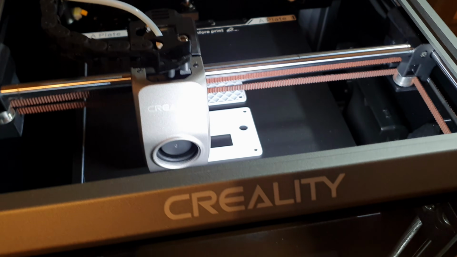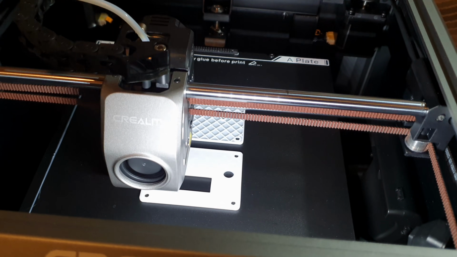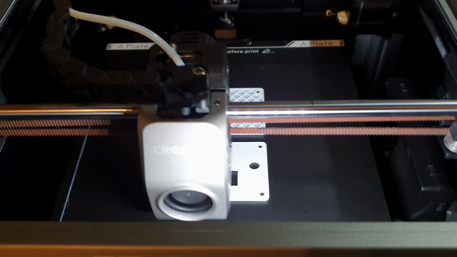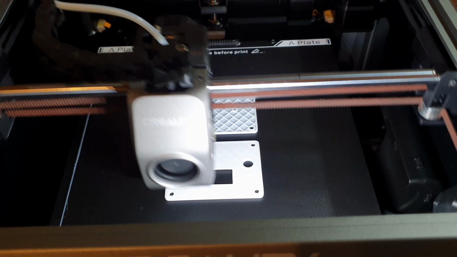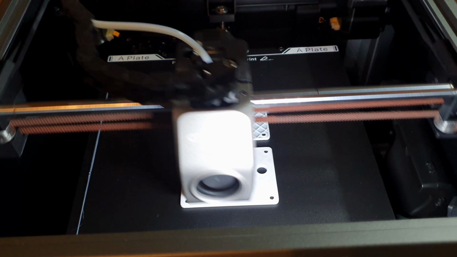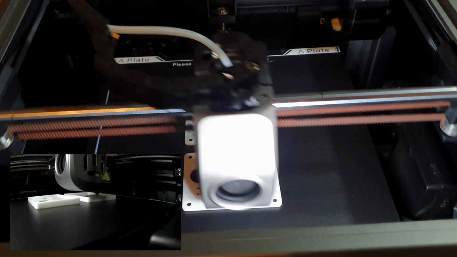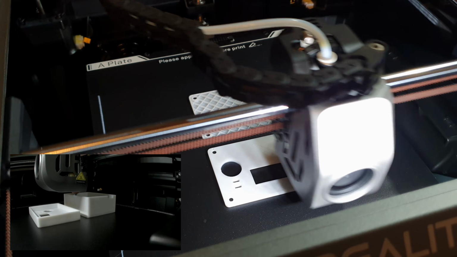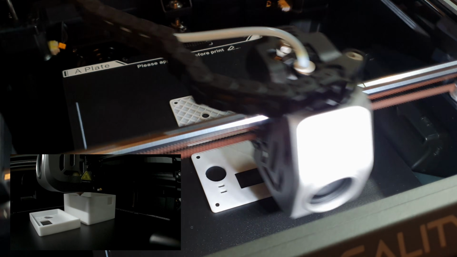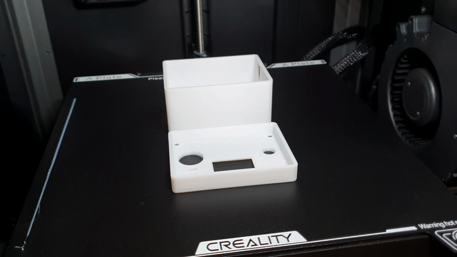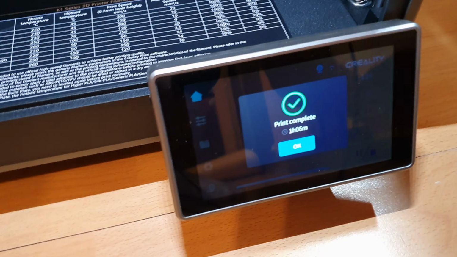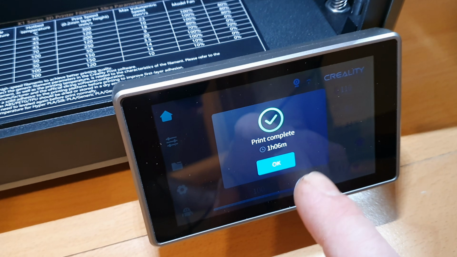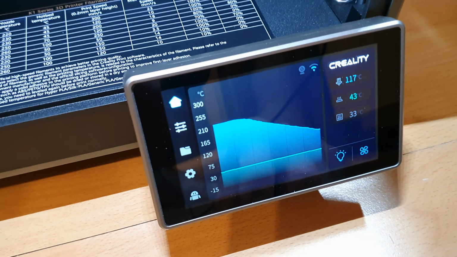All right guys, the printer now prints at 300 millimeters per second, because right now it prints quite fast compared to the first layers. So yeah, it's quite fast, and so far so good. Alright guys, the print is complete, and it took 1 hour and 6 minutes, and that's okay.